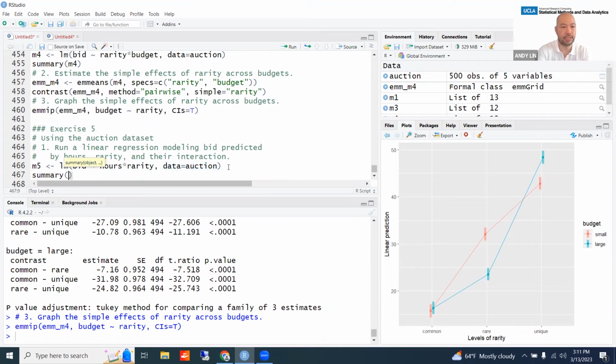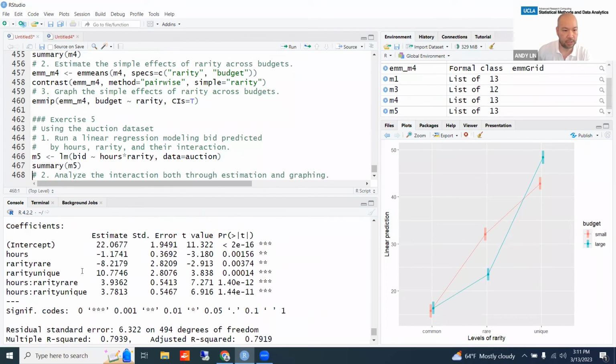Okay. If I get a summary of this, I should see two interaction coefficients, right? Because there are 3 rarities. So I'll see 2 dummies. This is the simple effect of hours for the common rarity, right? When rare and unique are 0, that means it's a common item. So this is the simple effect of hours for common items.